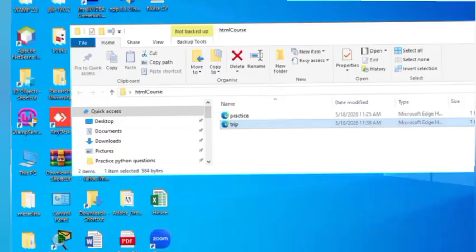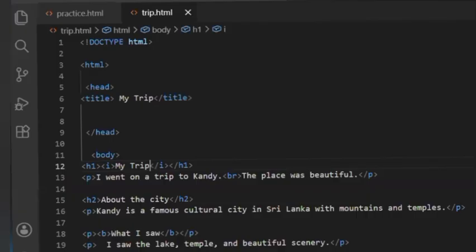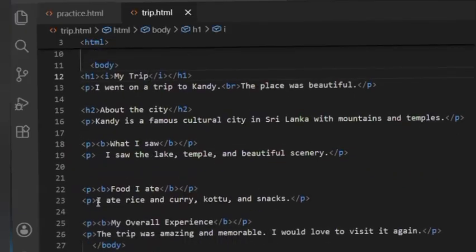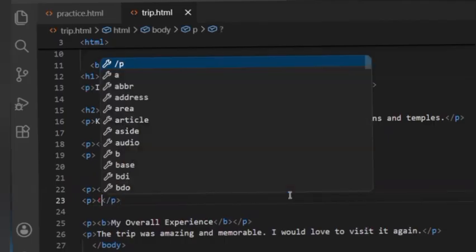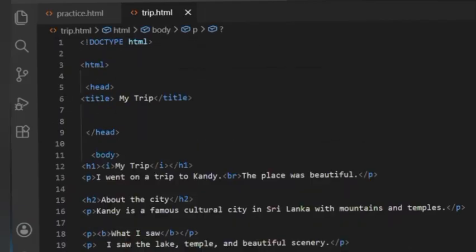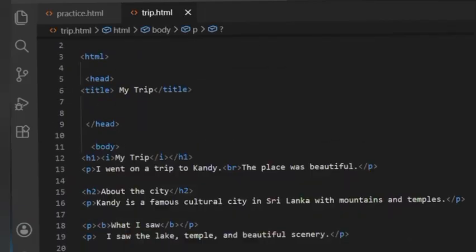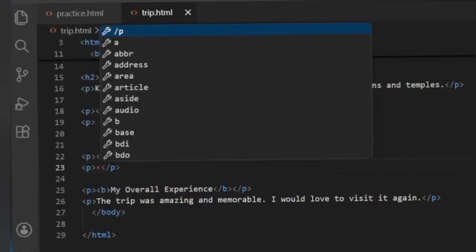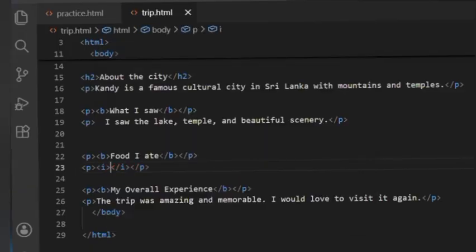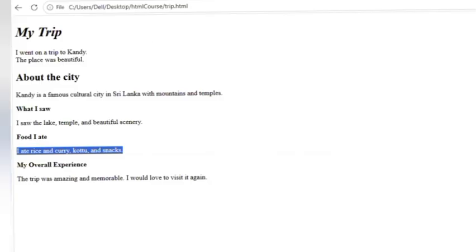Below food I ate, the paragraph, I ate rice curry kottu snacks. This one you want to make italics, copy this italics tag. See, italics, the word starts with I, and this tag is also I. It's easy to remember. Close this, and then go to your web browser, refresh. This is how it looks before refreshing. When you refresh, it turns to italics.